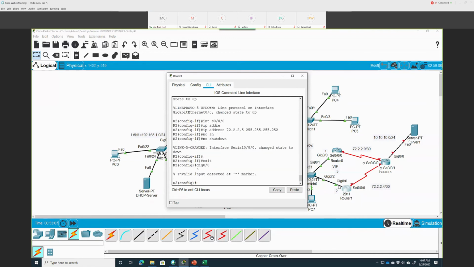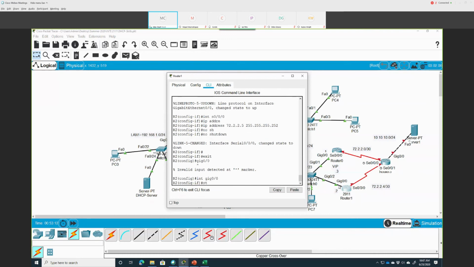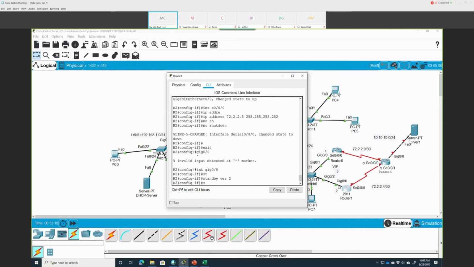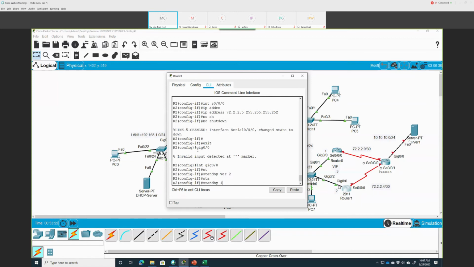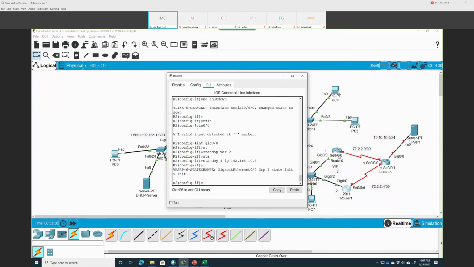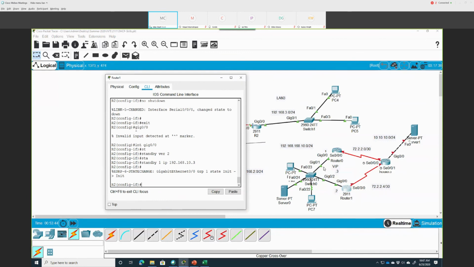Let's see. Oh, here's gigabit 0/0, and standby version 2. Now, standby group 1 IP 192.168.10.3. And that's the virtual IP. So basically, what we have done so far, I configured the gateway on this LAN here with that 3.